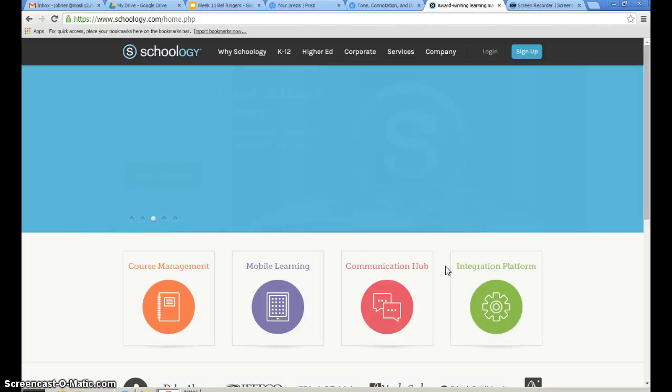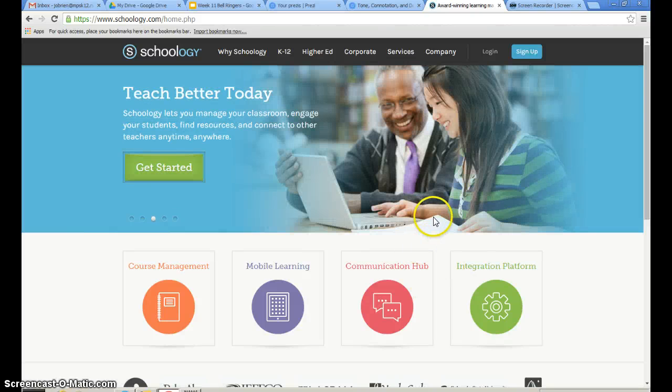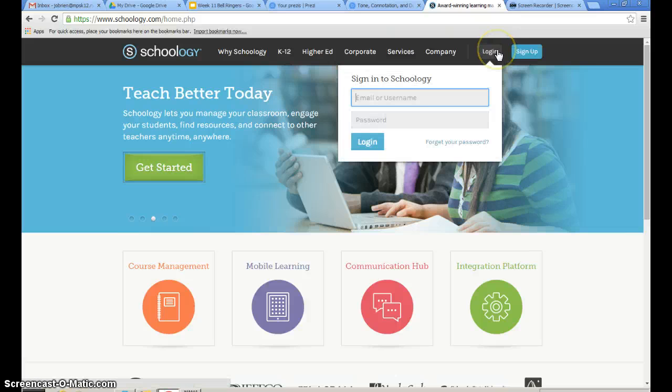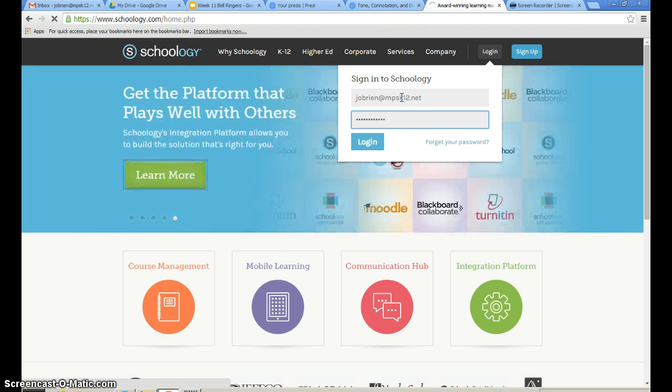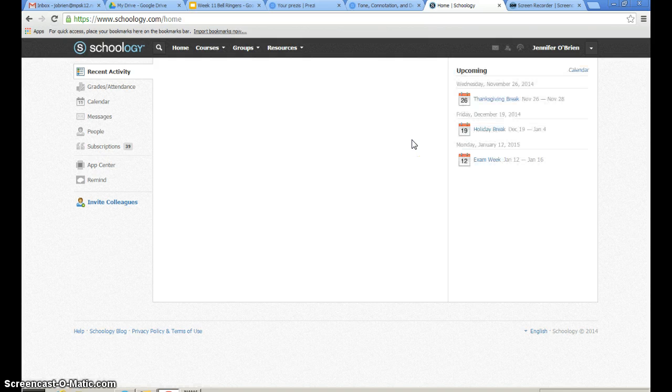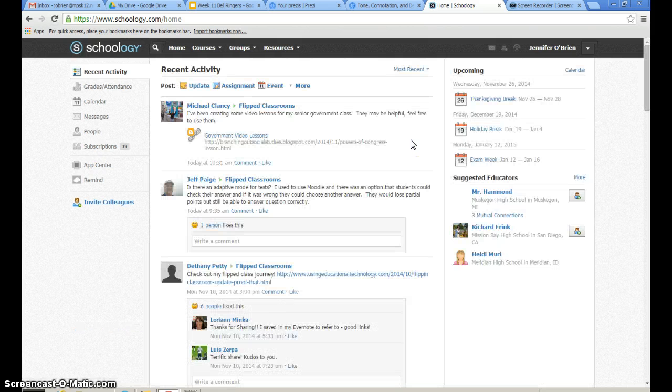Okay, so I wanted to show you my blend space, which is Schoology. I just went to Schoology.com and I am already signed up, so I'm just going to type in my login information. And it brings me to my home, kind of my landing pad, since it's got all of my updates and stuff.